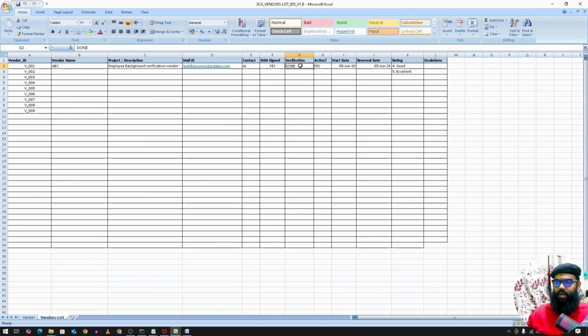Verification of the vendor has been done. Is the vendor still active? There might be some other vendors who are not yet active, or previously we had some arrangements with them and now they are not with us. So the active status would be no for such vendors. And what was the start date? We started with this vendor, and the renewal date. There would be a renewal in a year.